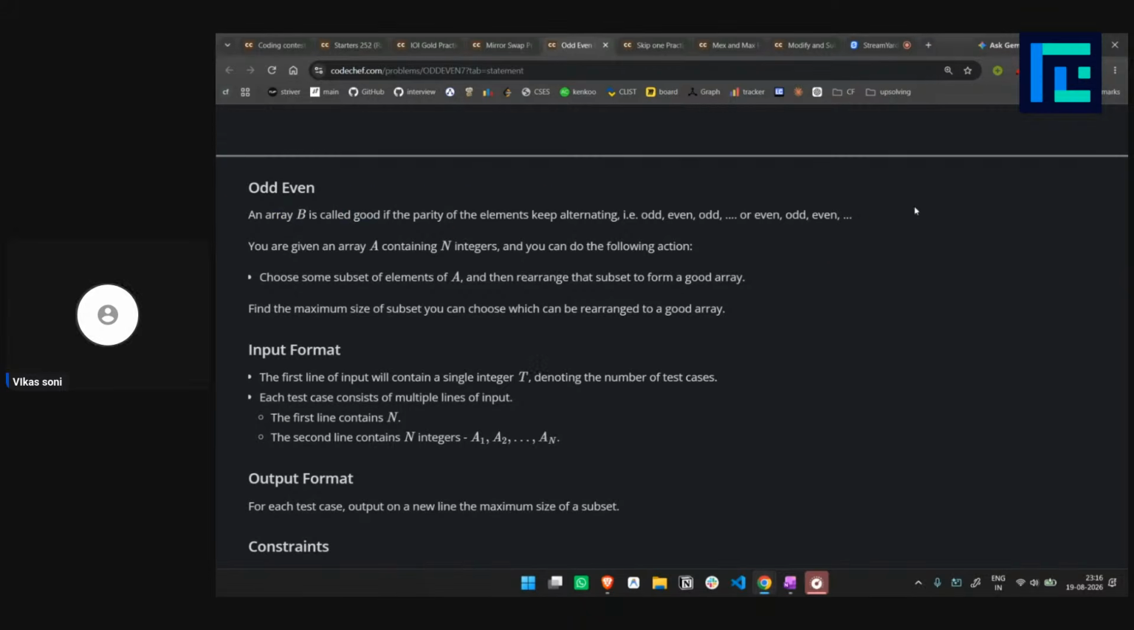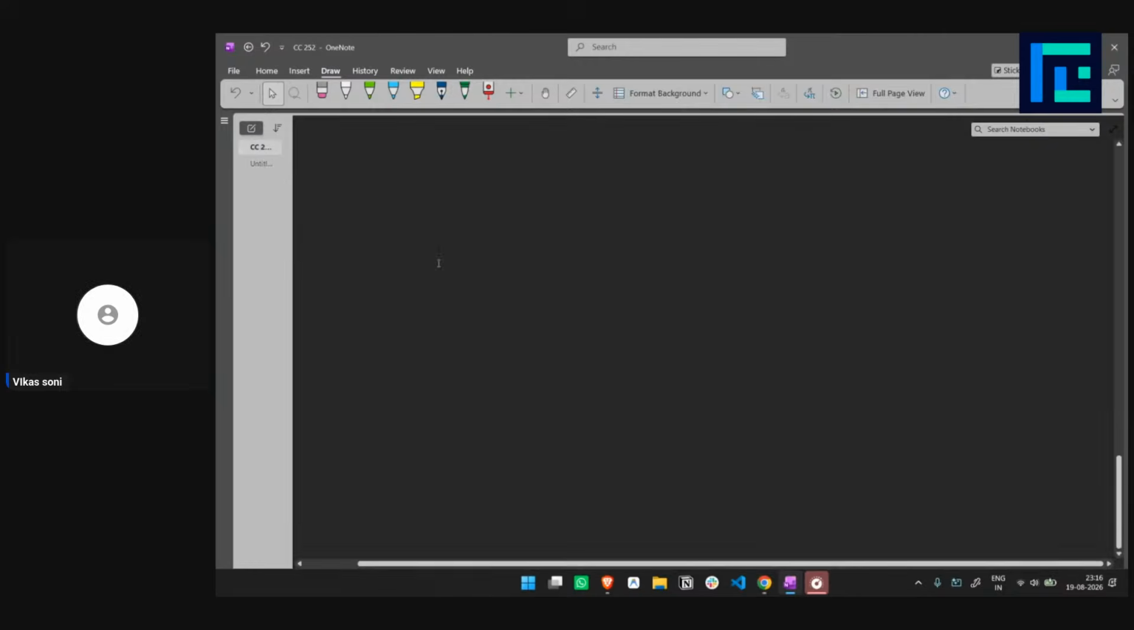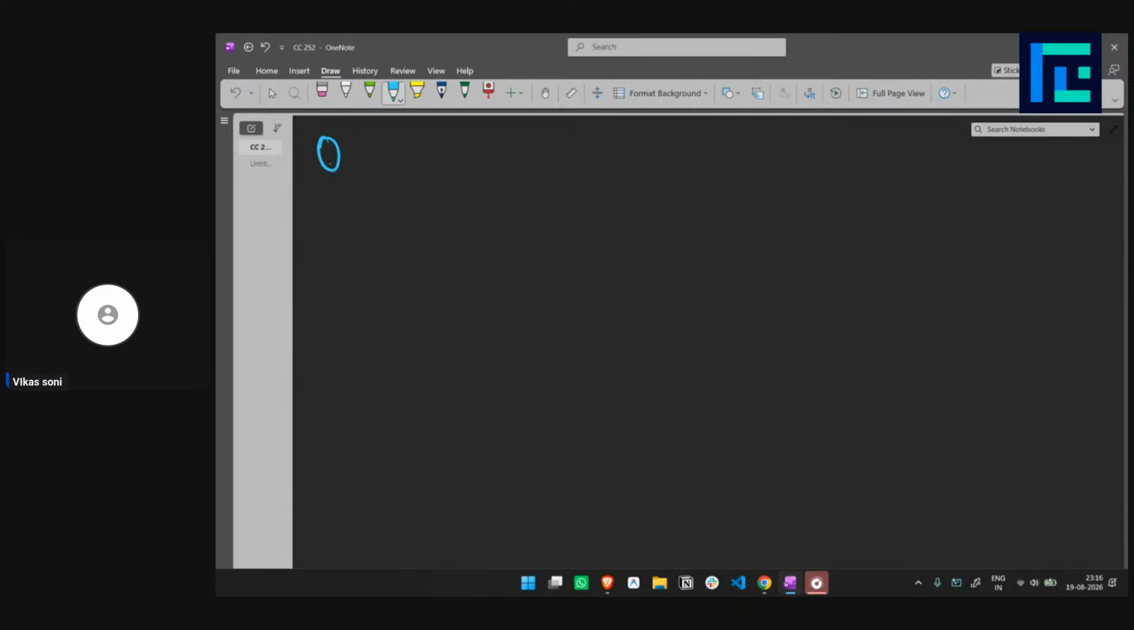So let's try to analyze this question, question C. First of all, let's assume that we have some array, and the array is like this.